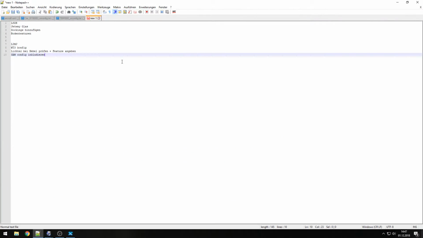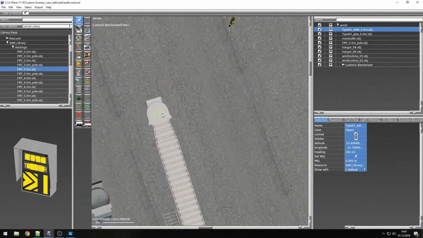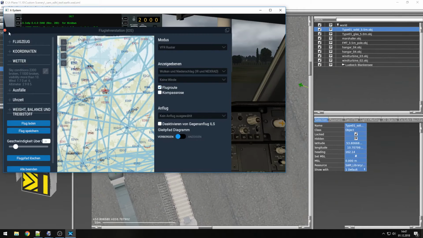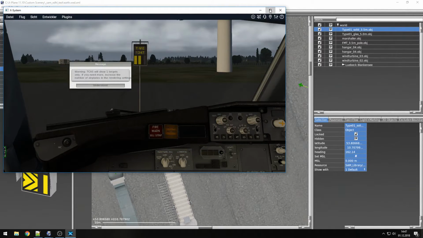You don't need the log file anymore. By the way, you can place the jetway in any direction, doesn't matter. Just adapt it to your scenery or to your terminal, which is standing over here maybe, or wherever, doesn't matter. The center point of the object is always the initial rotation point here. There we are back. Sorry for that, guys.